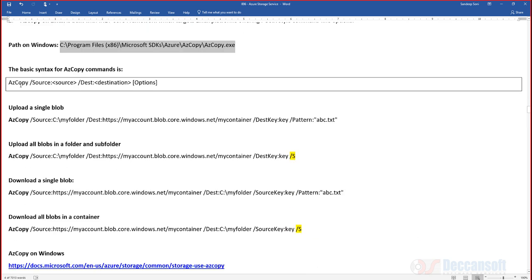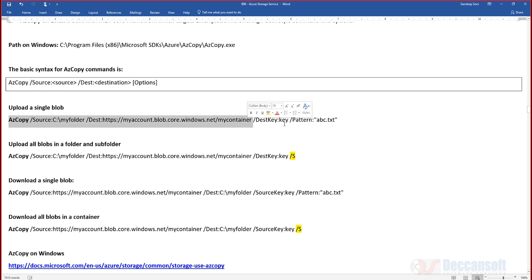Then you are supposed to provide the AzCopy source, which can be your local directory, and the destination, which can be Azure storage, or the source can be storage and the destination can be local. That means we can upload, we can download, we can perform both operations. For example, this particular command is going to upload to my storage, but I need a key for it, and it says that all files with this particular pattern should be uploaded.